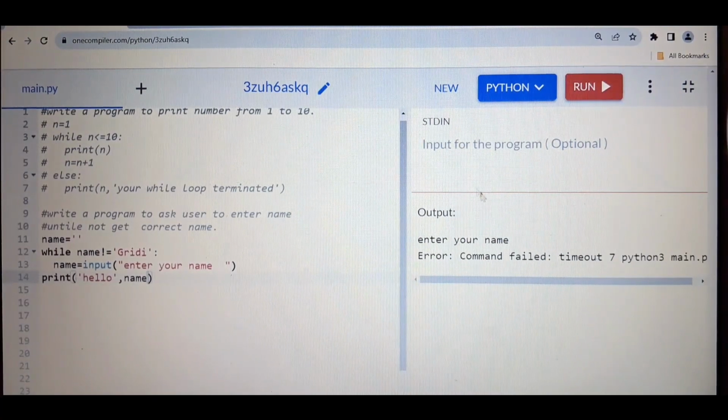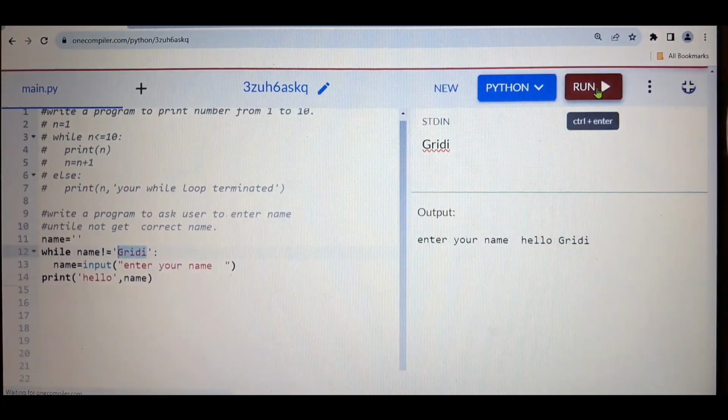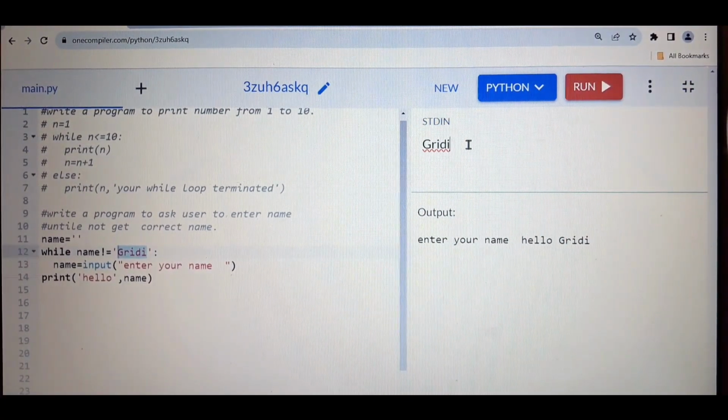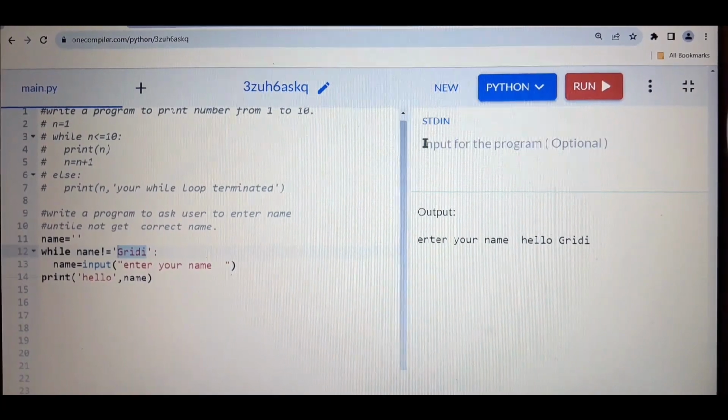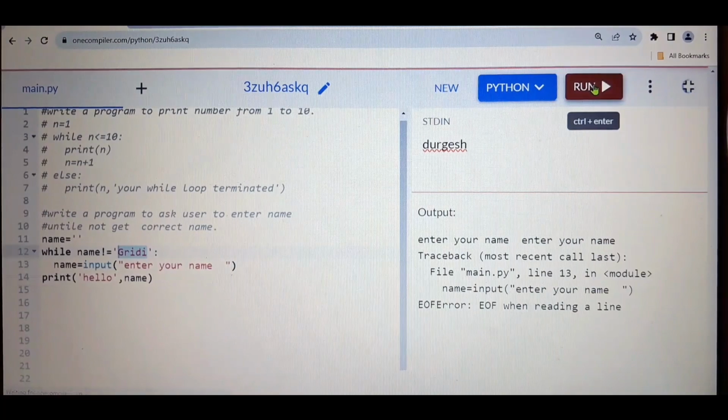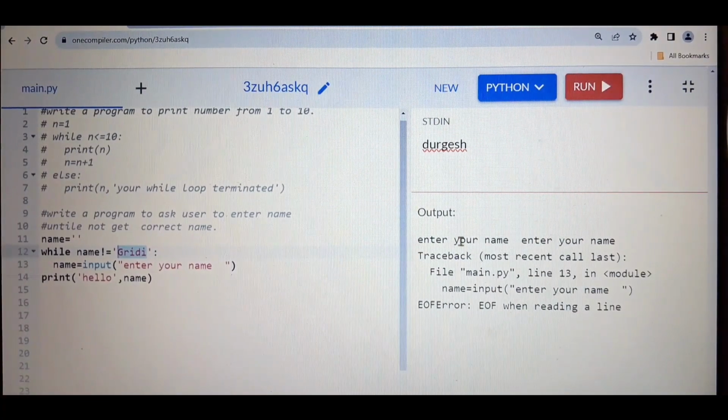See, it's asking enter your name. So for example, I'm giving the correct one only the first time. Paste here, then run again. It is printing hello Greedy. Let me change this one and give Durgesh. See, it's again printing enter your name.